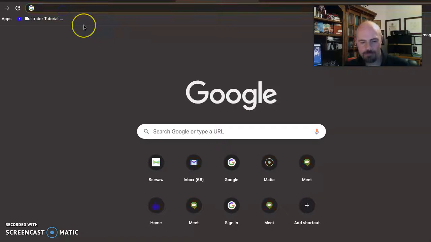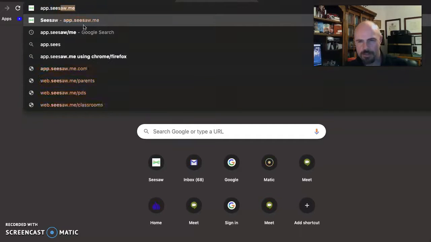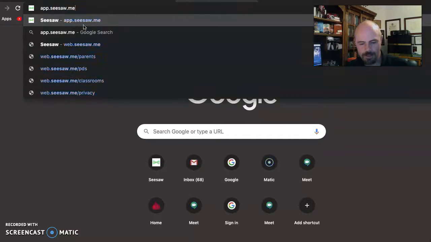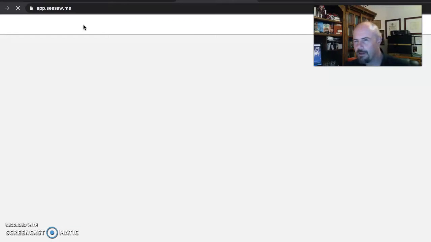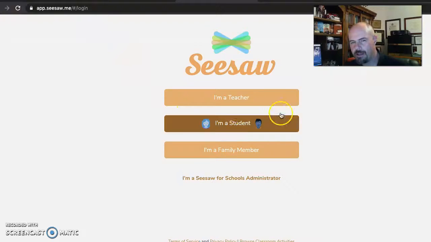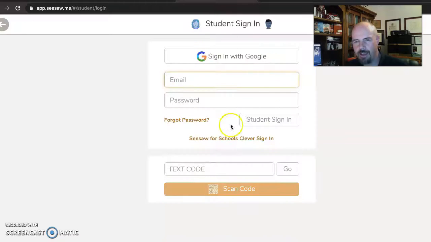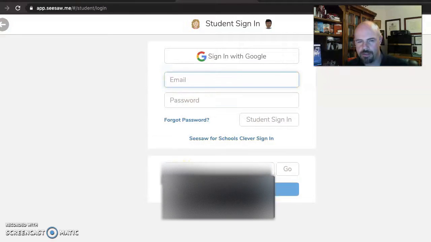Let's check it out. First we have to go to the app at seesaw.me. Okay, and we should be there, and we're going to click on I'm a student, and let's not pay attention to everything up here, nor to the scan code that we were using before with the QR code. I think it could be easier to get in with just a text code. So with the code that you received, let's go.